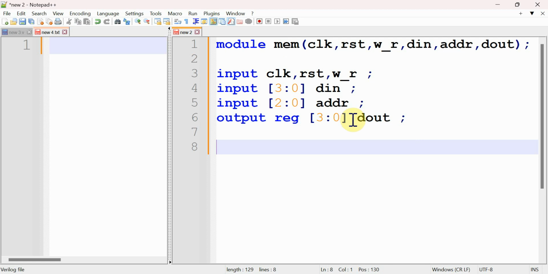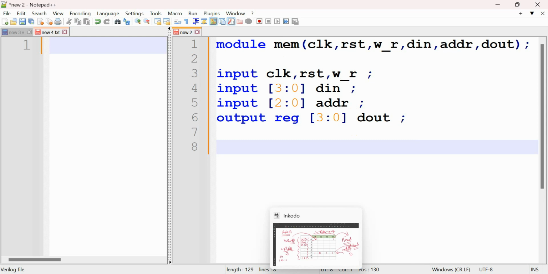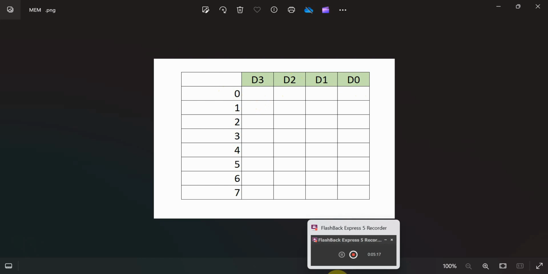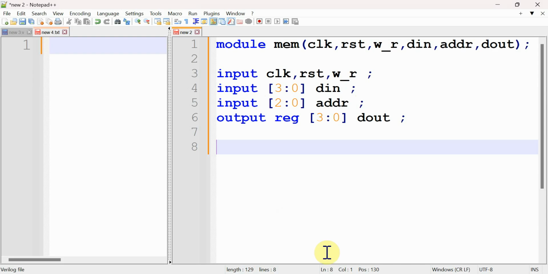Next important thing we need to declare is our memory. If you observe in this memory, we have a total of 4 bits at each location, and like that 8 locations are there. So how we declare such things in Verilog is like this. You write reg. First you write about data. At each location 4 bits are there, so [3:0]. And then write the name of the memory, RAM. And then you tell how many such locations are there.